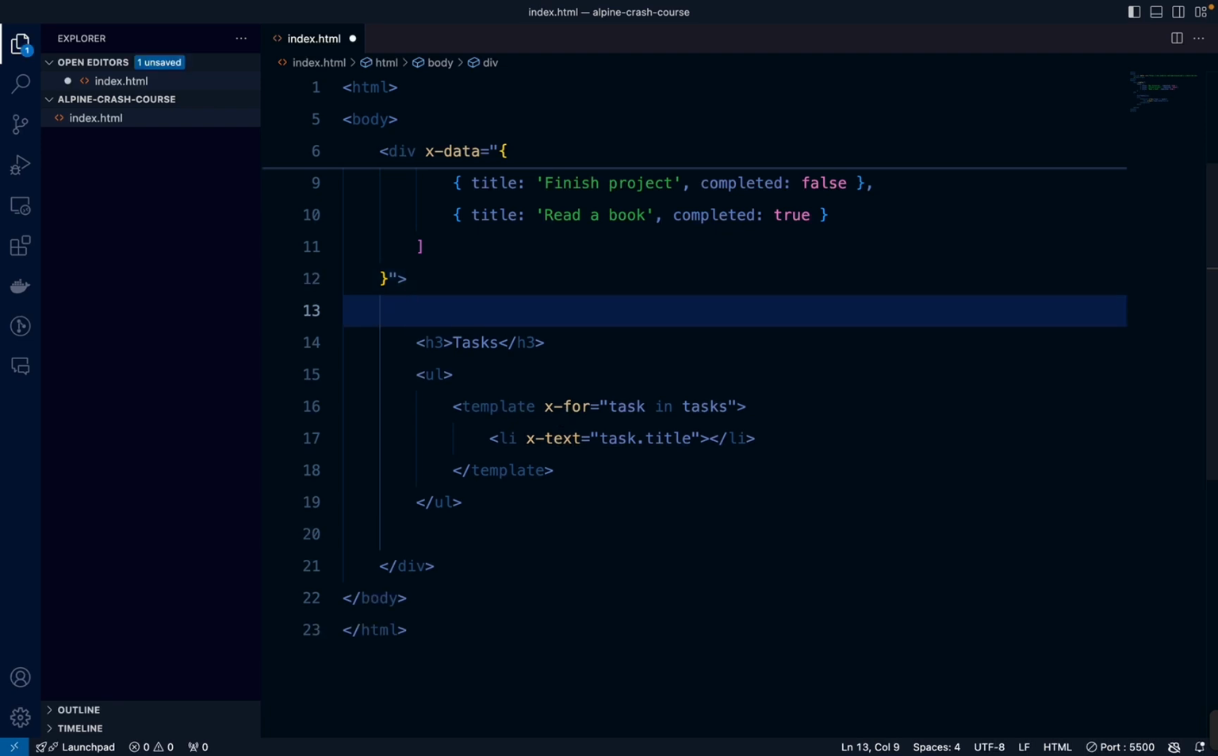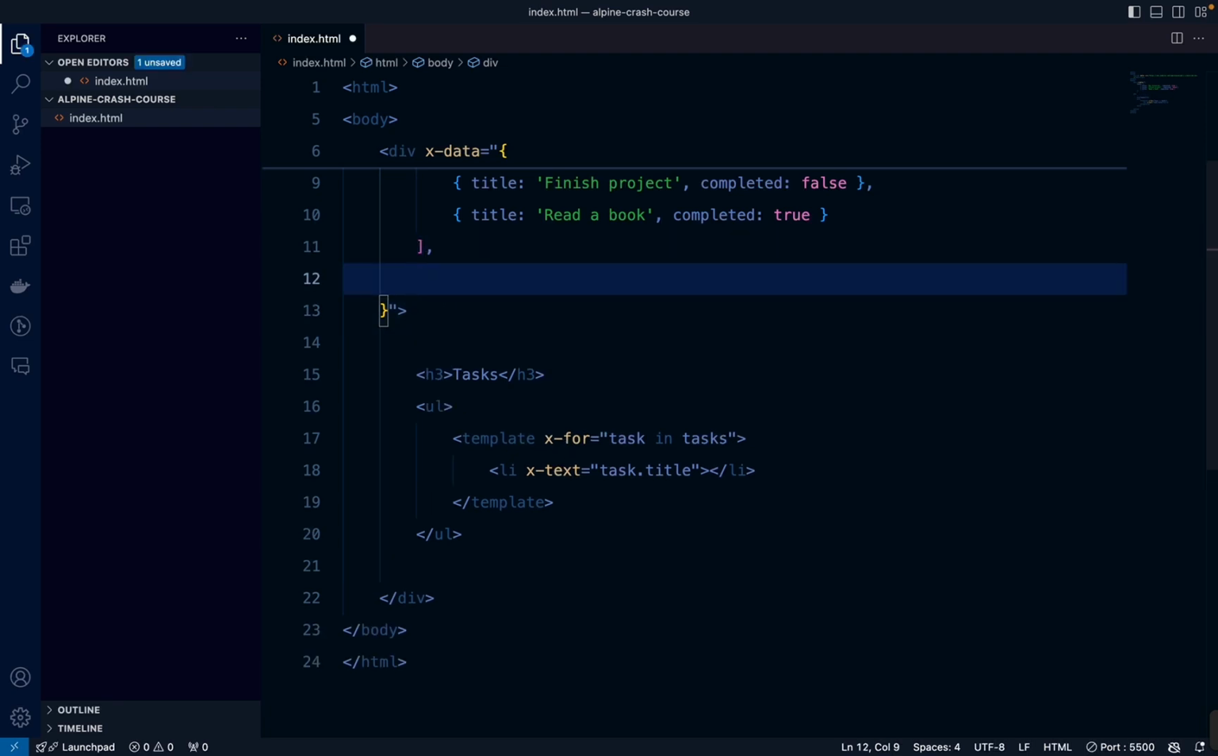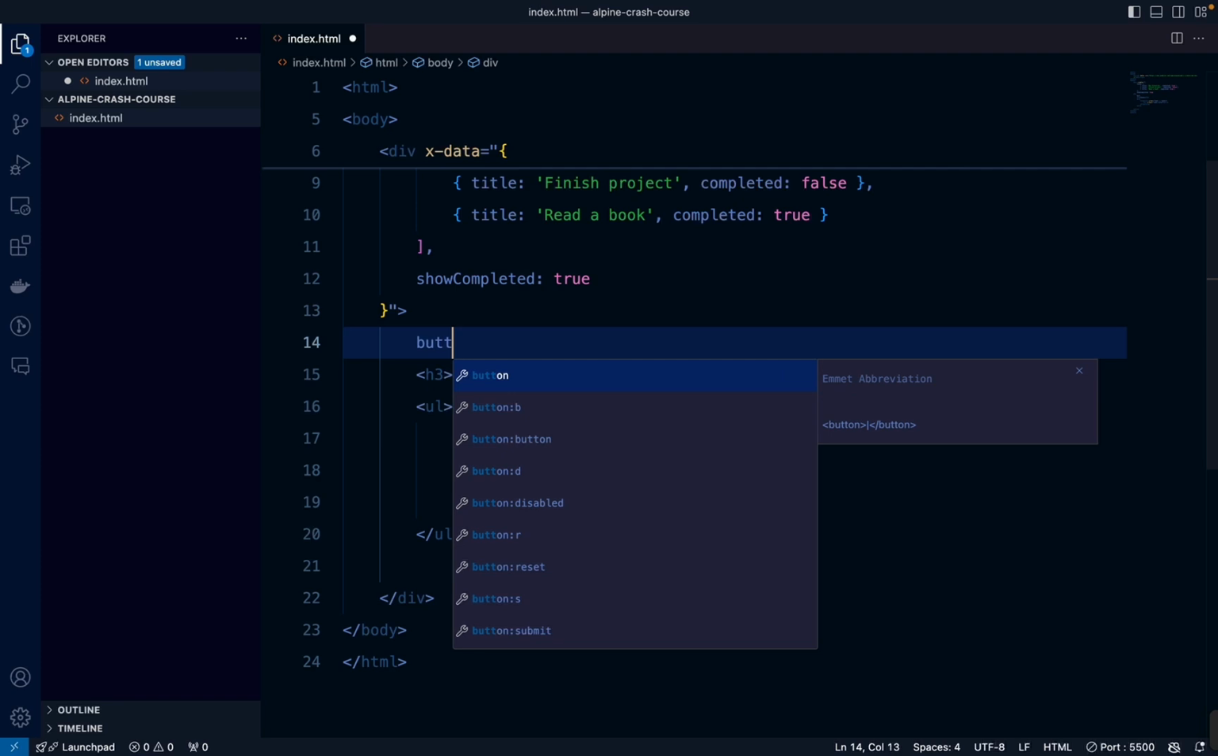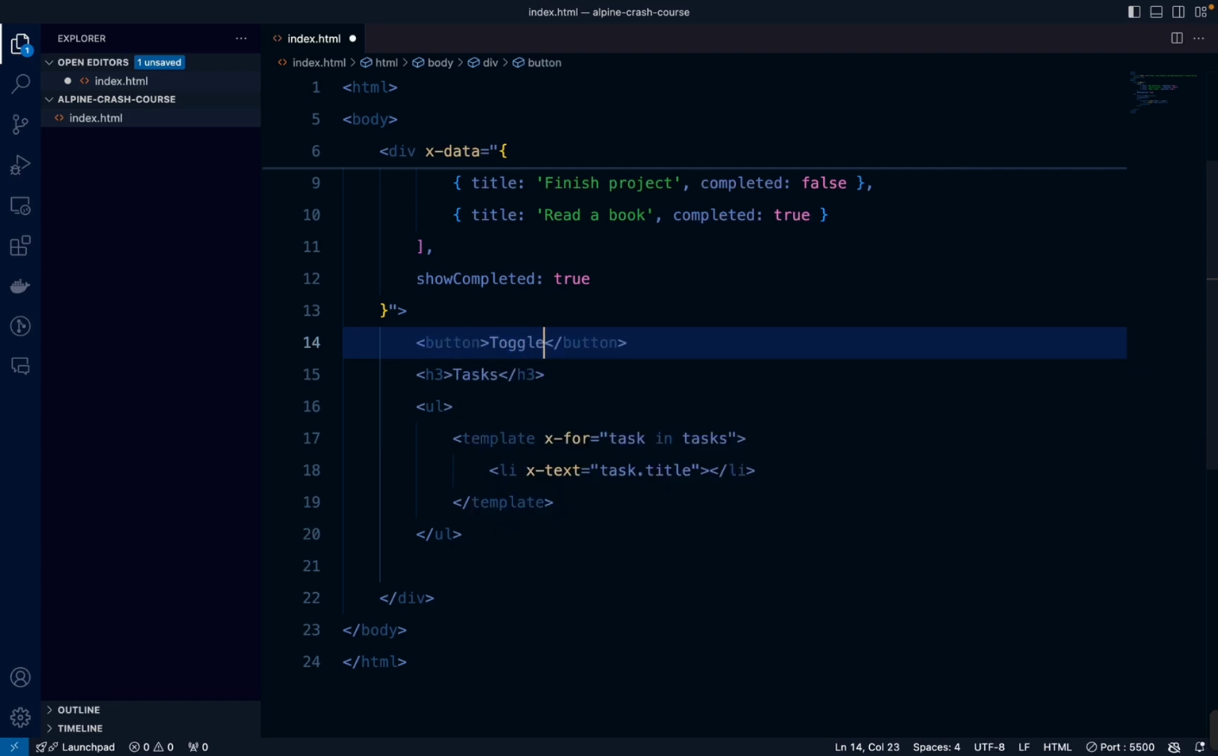And now let's say that we want to show either the completed or the incomplete tasks. So let's add a button here. But before that, let's add a property. Let's say showCompleted, and let's say true. And we're going to add a button here. Let's say toggle completed, and let's add a click handler, and this is just going to toggle this property.